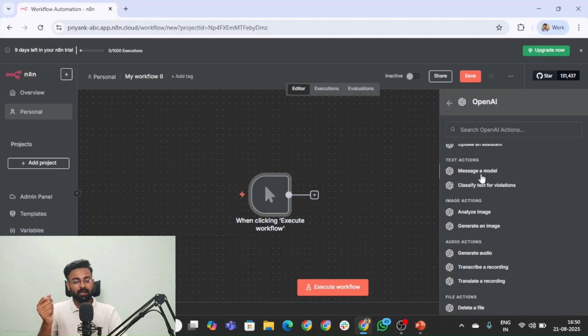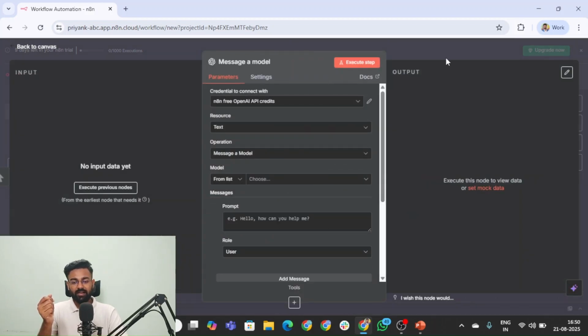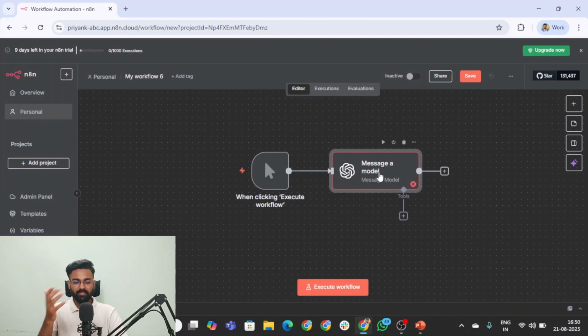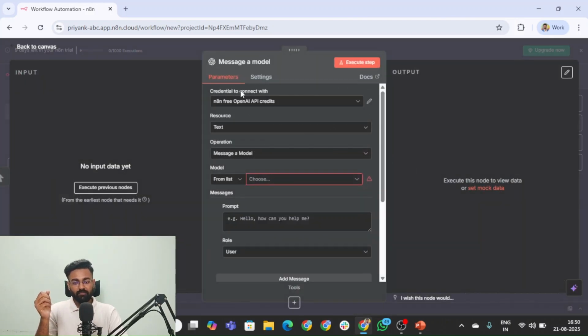The moment we click Message a Model, you'll see this kind of node appear. Let's dive into what this is. The very first thing is we need to connect our credentials. You would already have the OpenAI API credits for free, but let's say you need some more, you want to make more calls. So I'll show you how you can connect this credential to your OpenAI. This is going to be pretty important, so just do it with me.